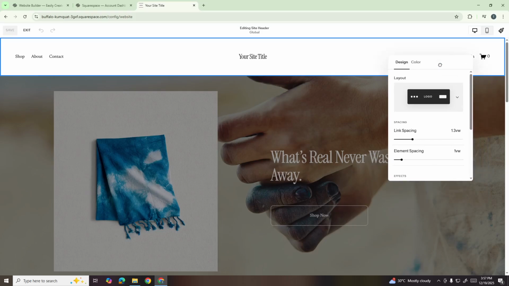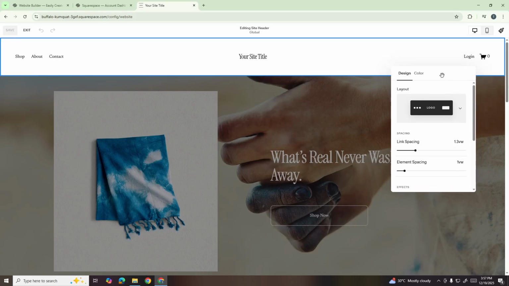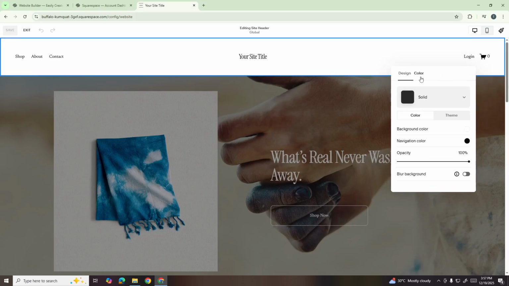In the design panel, you'll find several tabs and options. Look for and click on Color. This is where the magic happens for creating that transparent effect. Once you're in the color section, you'll see a color selection box. Click on it to open the drop-down menu, which will display different color modes and options available for your header. From the drop-down menu, select Adaptive.